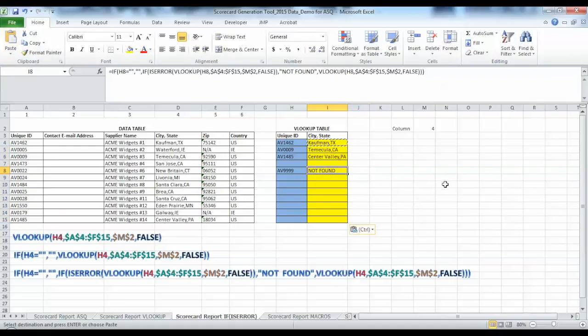Okay, in this situation, I'm saying if H8, which is this cell, is blank, then return a blank. Well, it's not blank, so it goes to the next part of the equation. When it does a VLOOKUP using H8, which is AV9999, it looks in this table. Remember, we defined this table. If it looks for AV9999 and it can't find it, then what do you want me to do? Well, put in not found, which is exactly what it did. If it is not an error, then go ahead and continue with the VLOOKUP function.